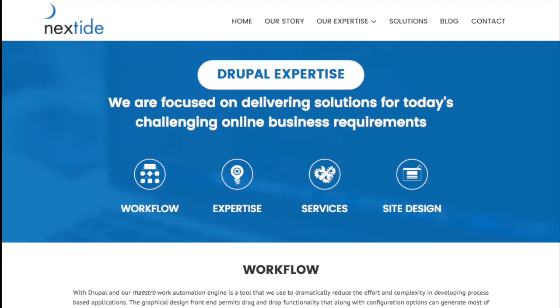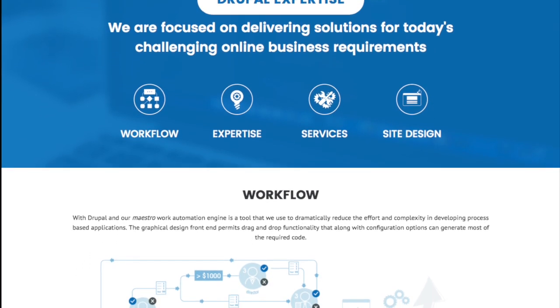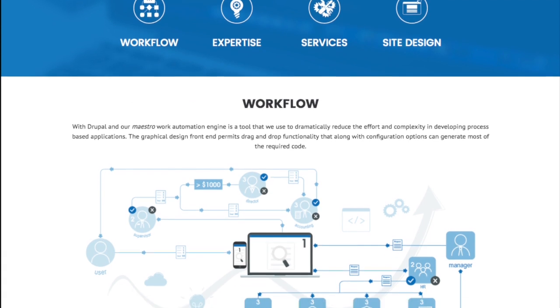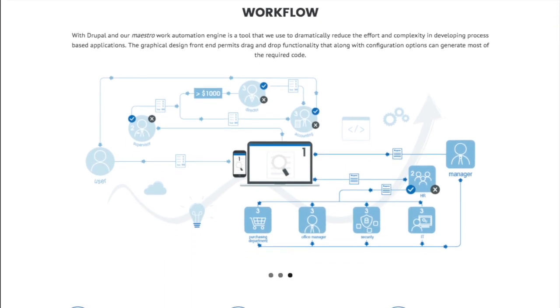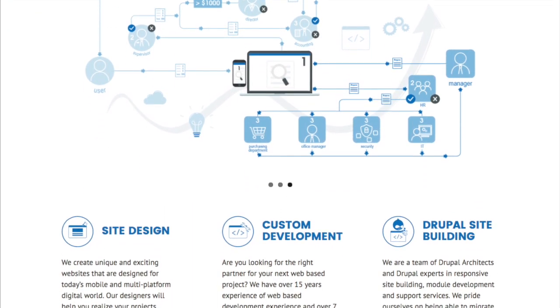This video is going to provide an overview of the enhancements to the Drupal Maestro module version 2.1 release. My name is Blaine Lang from Nextide, and we are the developers of the Maestro Business Workflow module.